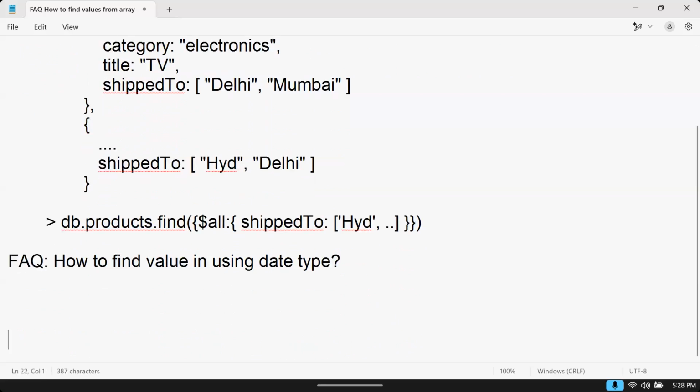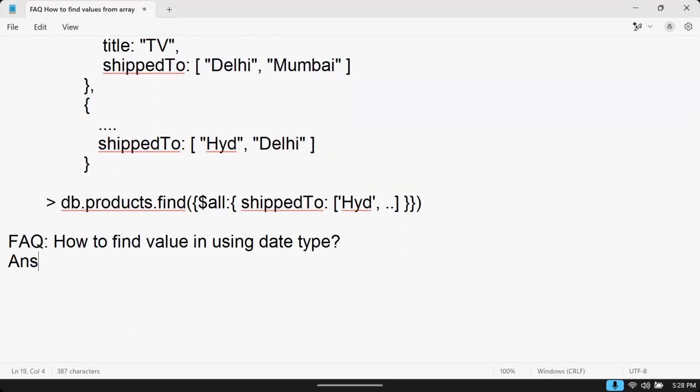How to find values using date type. Date type values are always stored in ISO format. So while finding also, you need ISO format. We need to define ISO format.